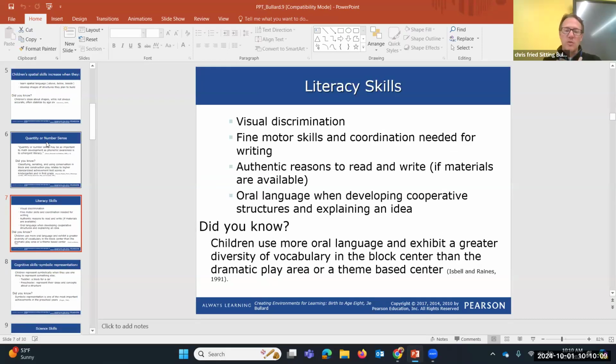Literacy skills also develop in the block center, right? Fine motor skills are developed in coordination for any writing. There are authentic reasons to read and write if materials are available, so you can connect literacy books with your block center for children to read. Maybe you have a different theme or topic that you're working on for that week. There's visual discrimination, or changes, within that block center as well. Oral language develops when children build cooperative structures and explain an idea. So children work together, talking about what they're doing, why they're building this, why they want to do that. All those different components of literacy and oral language are very important.